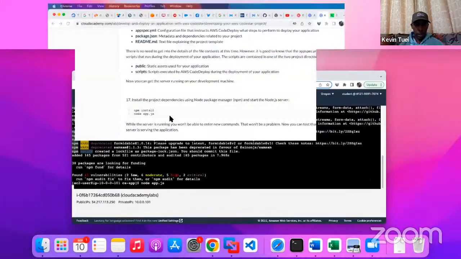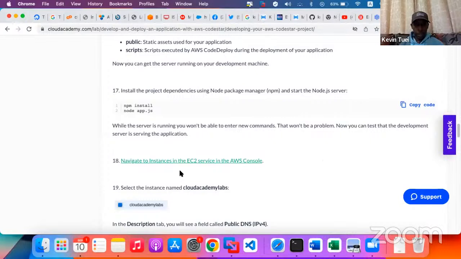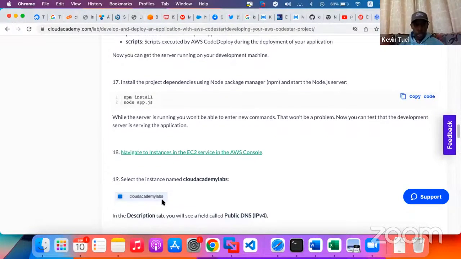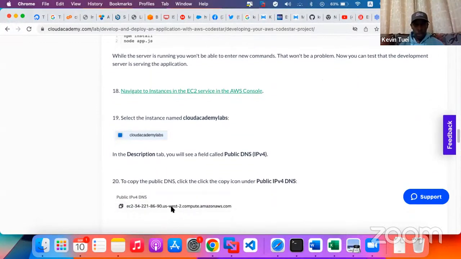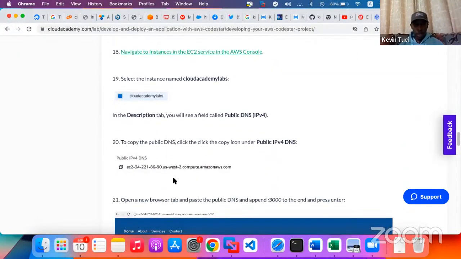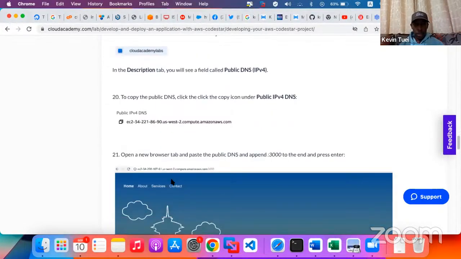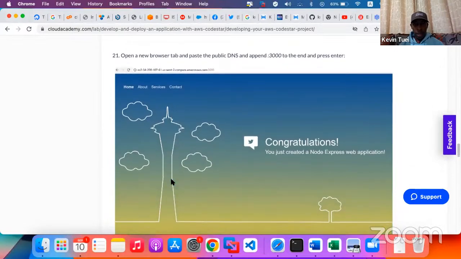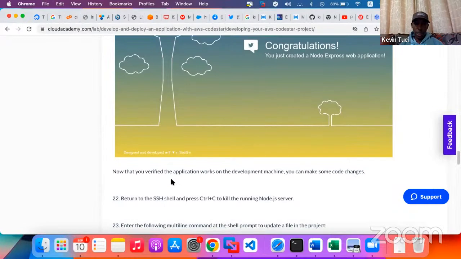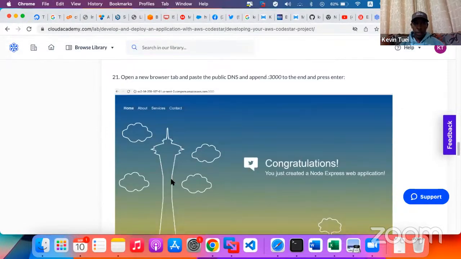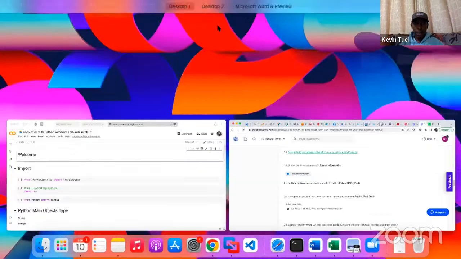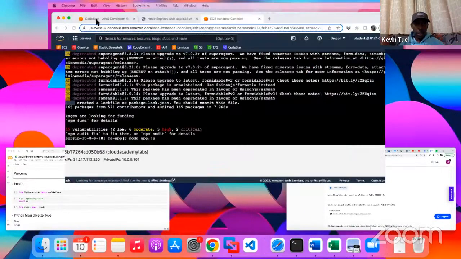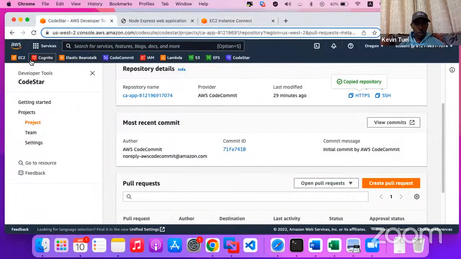Navigate to the instances in the EC2 service. For the instance, in the description, you see a field called public DNS. Copy the public DNS. Open the browser and append 3000 and press enter. Okay, for us to just get it from the Cloud Academy Labs, which is fine. Let's do that. Let's go to EC2.